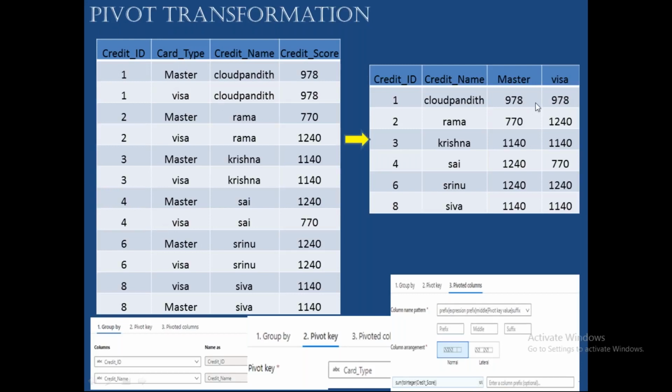So these rows I converted into columns. Understood? Master, visa, master, visa. These are available as rows. I converted them into columns. Understood? So how to do that is, first we have three things you need to do. First, group by, pivot, and pivot column.